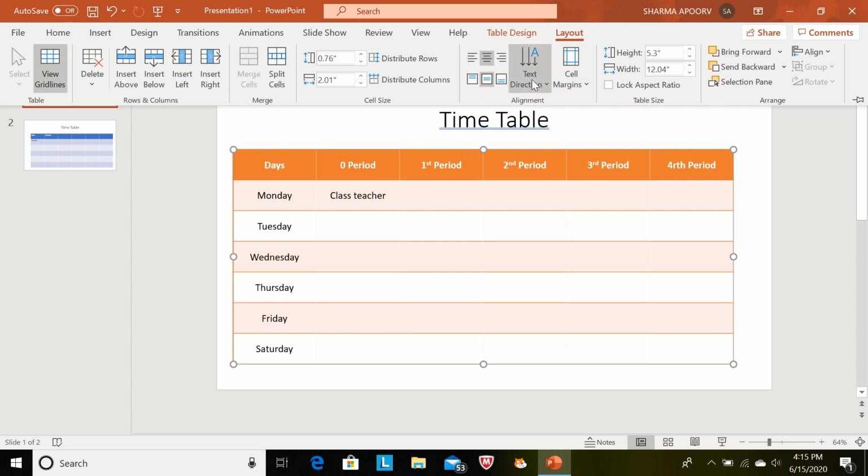So children, you can create different types of tables in PowerPoint.